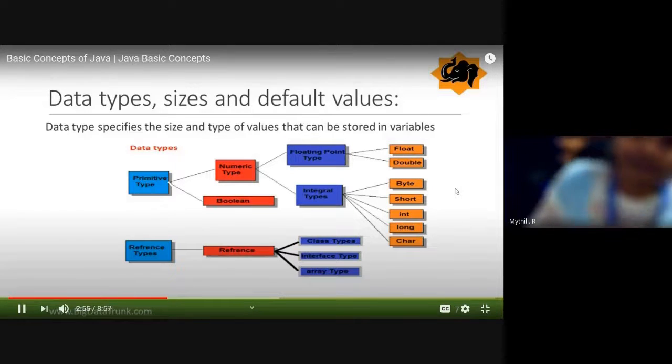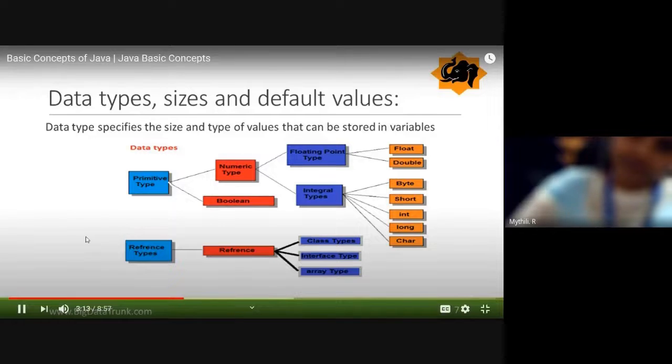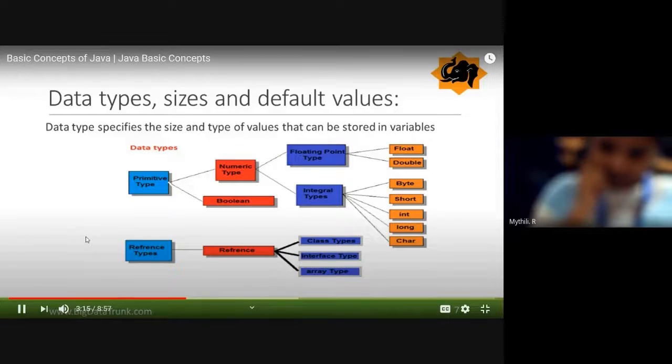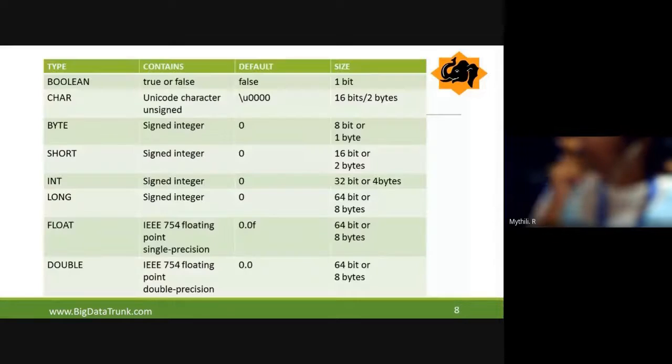Data types are classified into two groups, primitive data types and reference data types. Primitive data types are predefined by the language. Reference data types are also known as non-primitive data types. These data types are defined by the user using the concept of class, interface, and array. These data types are shown in the figure clearly. In this table, we can clearly identify all the primitive data types, their default values, and sizes.